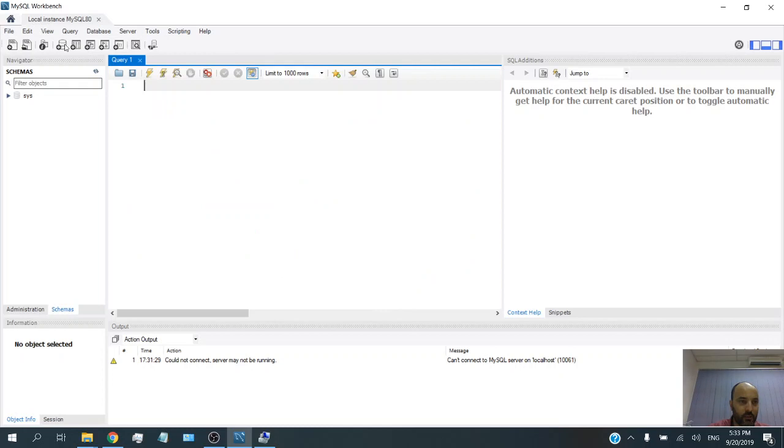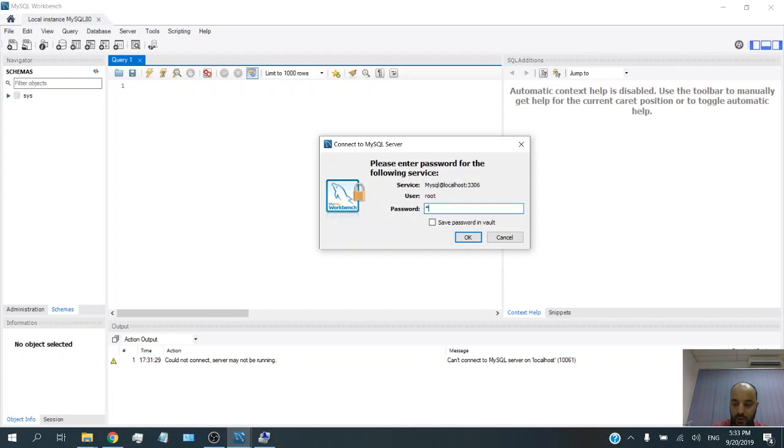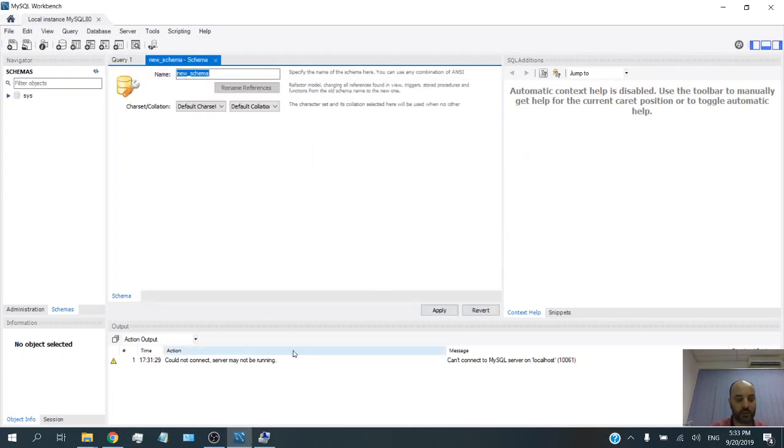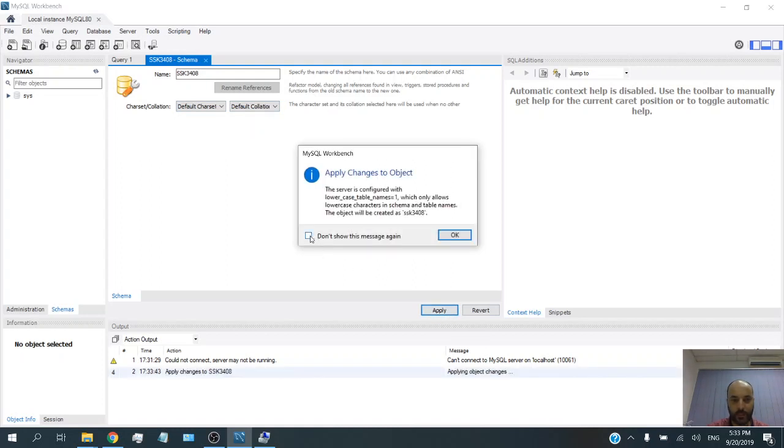So if, let's say, we want to create a new schema, we have to select this, we have to write the password, key in the password again, then like that, new schema is my course, for example, or maybe I use the code of the course, SSK3408. Then here, charset and collation, default charset, I leave it all default, I just apply. Apply changes to object.